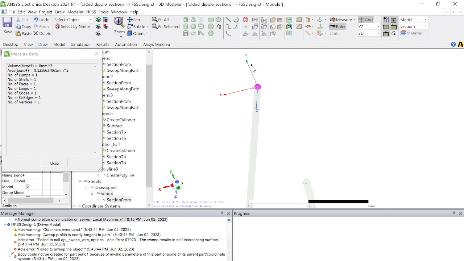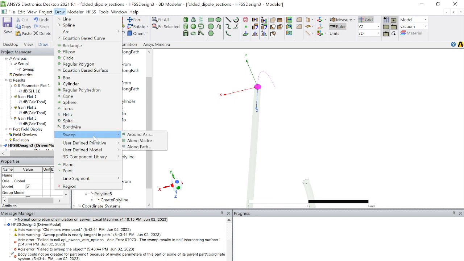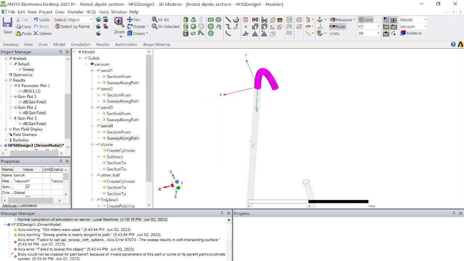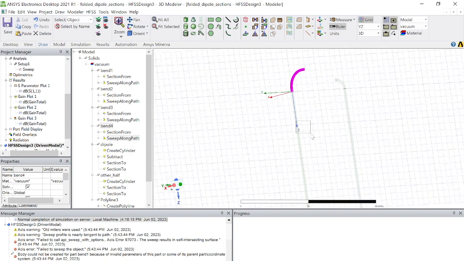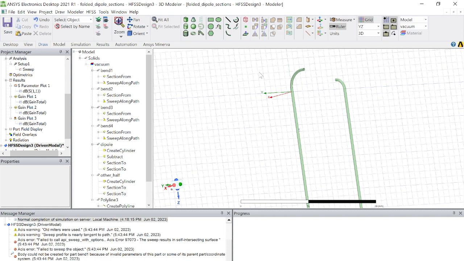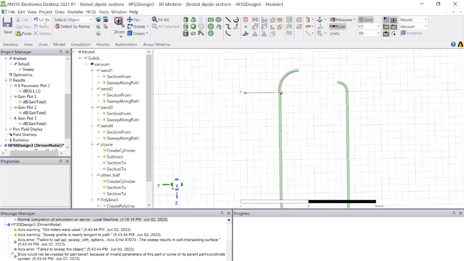After that, we need a 3-point arc. Good, so we select by name, polygon 5, bend 4, press OK, draw, sweep along path. Okay, so now we have, oh, this one was longer than the other. Okay, so let's undo.